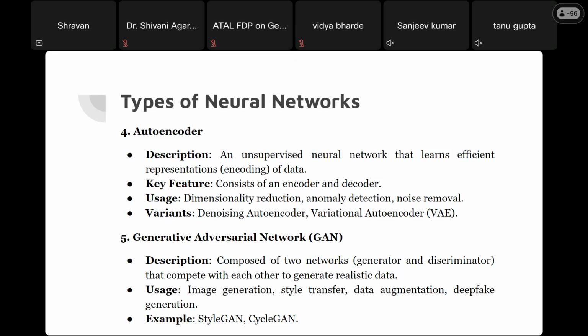GANs we have covered yesterday also. They have a generator and a discriminator, and they are useful in image generation and style transfer. Style transfer, I have explained yesterday also, is to convert your real-time images into animated form, or anime. Basically, you want to tweak your images. The image filters coming on the various mobile cameras or Instagram are using that only.